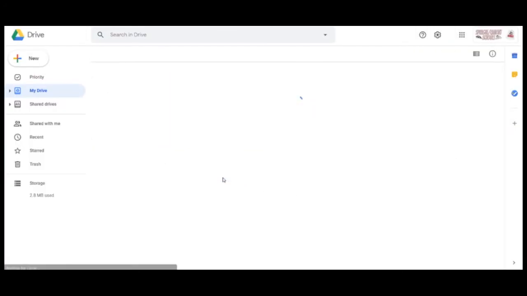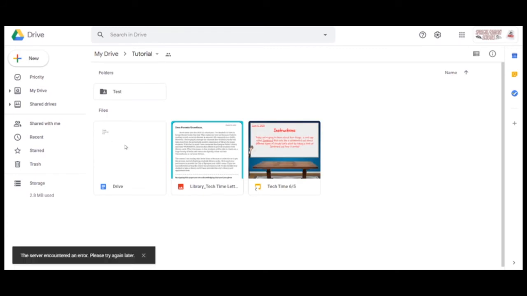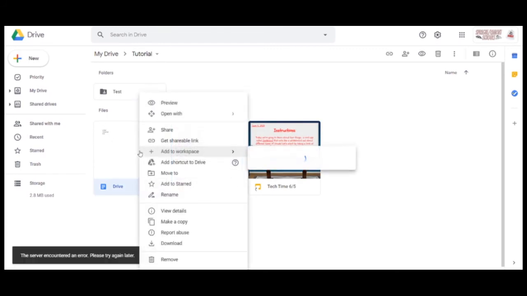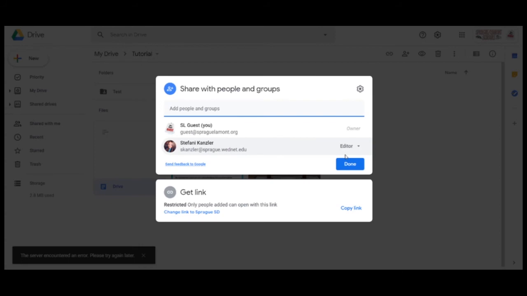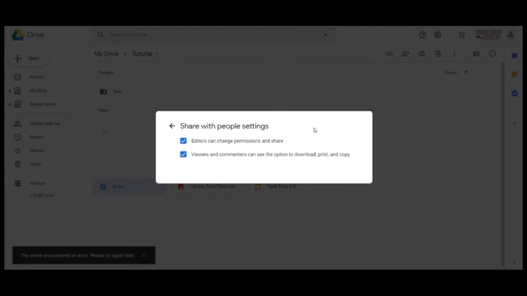Now I want to show you one other small different feature with that share on an actual file. So when I click share on a file, the one thing I'm going to change is up in this gear. And the reason I didn't click this on folders is because it's actually missing one of these in the folder gear. So when I click that, it comes to share with people settings. These are settings that I found out within the last couple of months of using Google Drive. And these kind of set restrictions on what your collaborators can do.